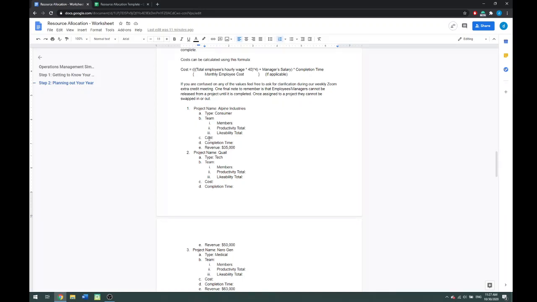The next thing you really have to focus on is the revenue that these projects will give you. By the end of completion, when everything is said and done with that specific project, that's the amount of money you will receive in return for completing the project. Now you'll see that this middle part here is left blank, and that's intentional, because every project will vary in cost and completion time, depending on who you assign to those projects. You will need to budget this out and fill it in as you go.